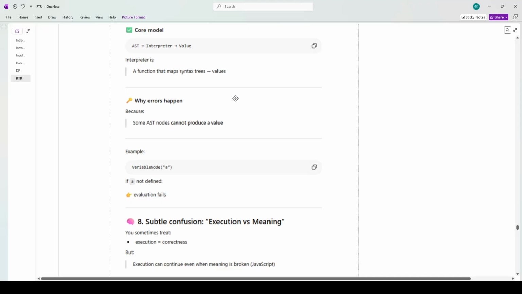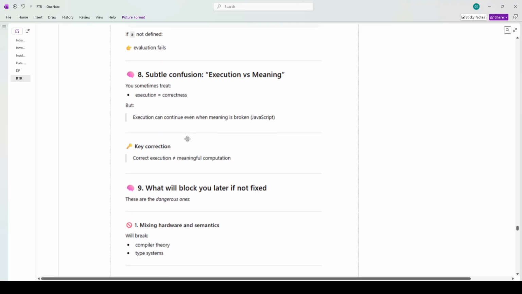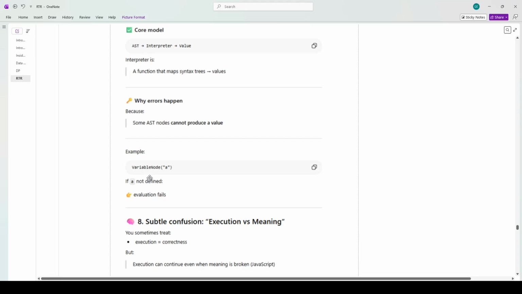So why do errors happen? Because some AST nodes cannot produce a value. So you cannot convert the string of that AST node to a value. You cannot interpret it to a value. You cannot apply a function to it. Example: variable node, parameter string A. If A is not defined, evaluation fails.